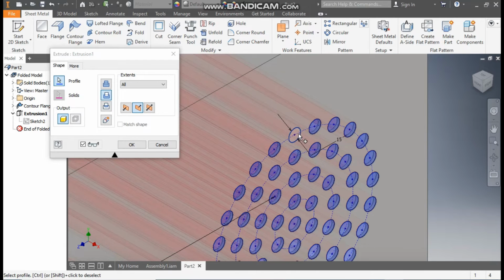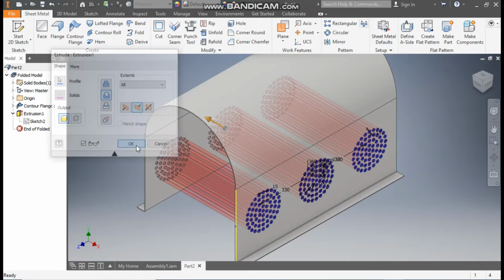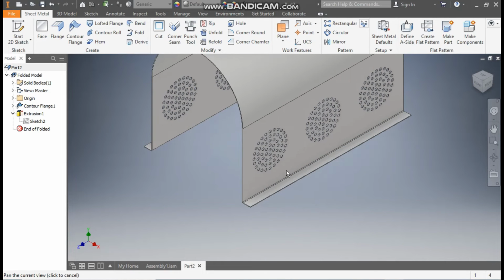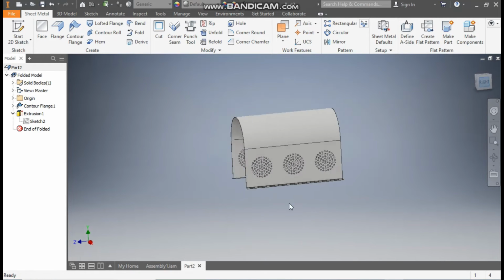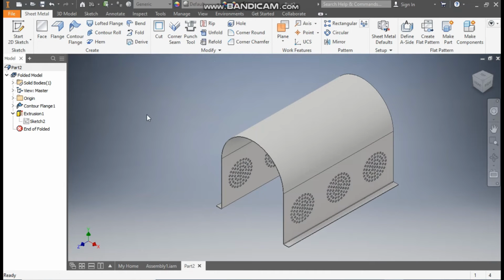Okay, and here select this profile, and here press OK. Now you can see the complete pattern. Go to the right view. So this will be the pattern profile. Okay, go to home, and here I'll define the appearance.